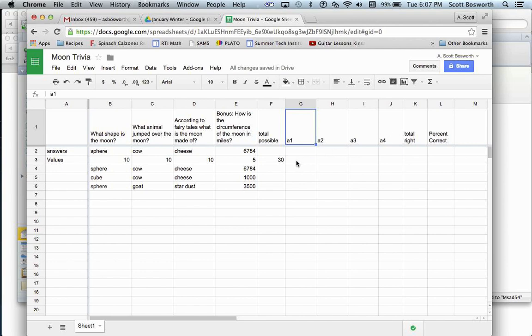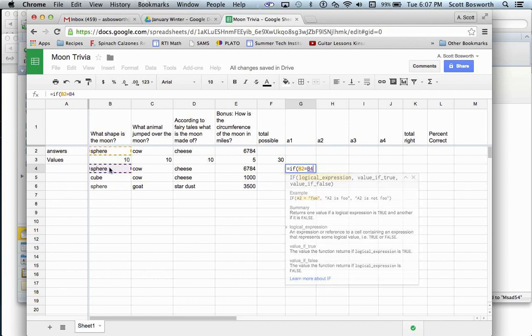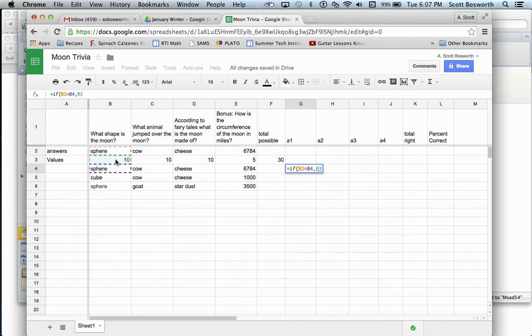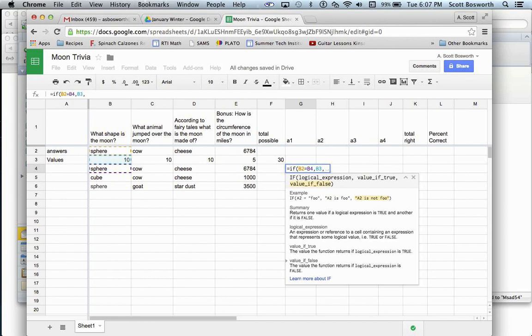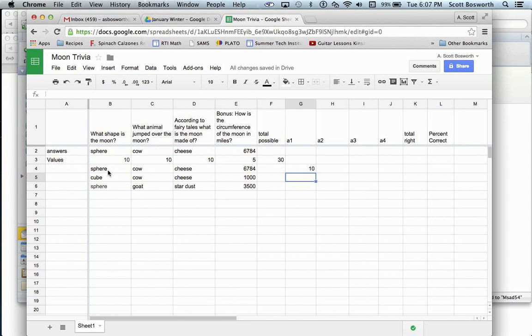All right, so what we'll do is we'll take this student right here, or whoever number 1 is, and we're going to use an if function. So I'm going to say if B2 equals B4, then we want it to equal whatever the value of B3 is. Otherwise, we want it to equal 0. All right, so that's how that works. So that person will get 10 points for saying this shape of the moon is a sphere.